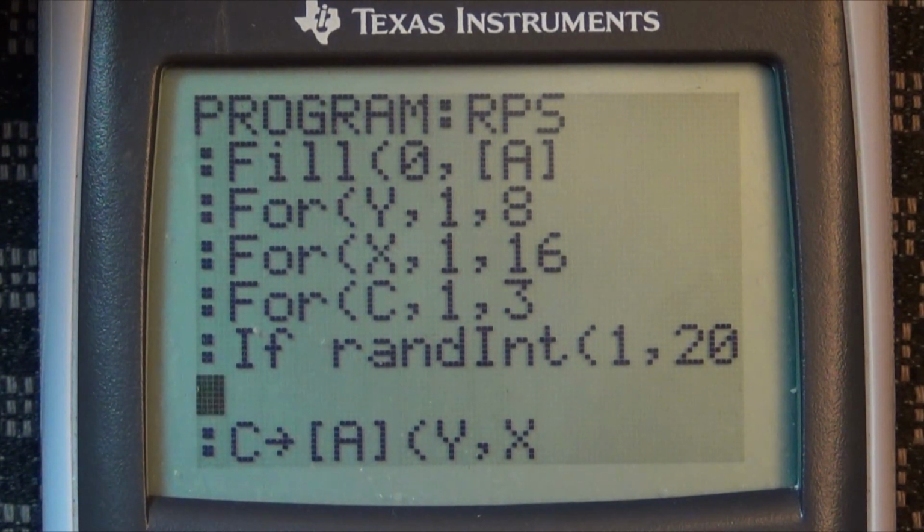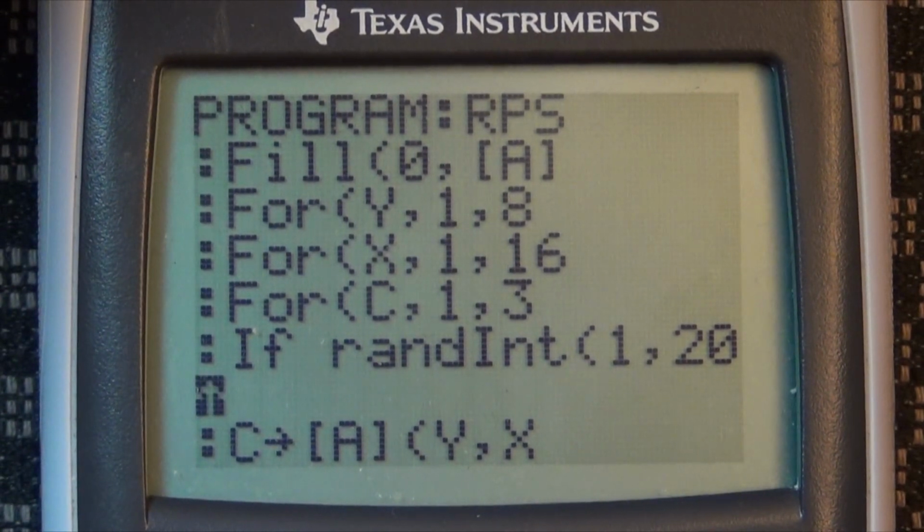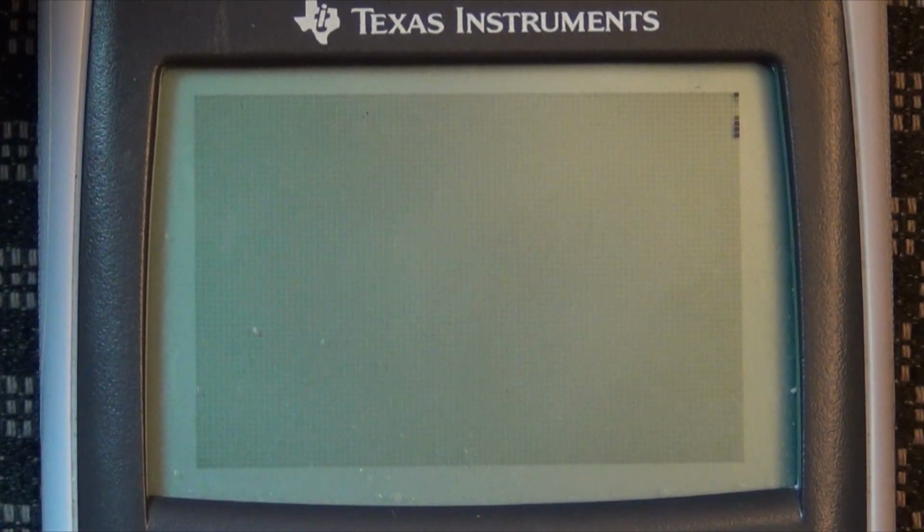If random int of 1 to 20, that's always true. Random int of 1 to 20 always evaluates to a number which is greater than 0. But if it equals 1, that's going to be a 1 in 20 chance. So let's try that instead.